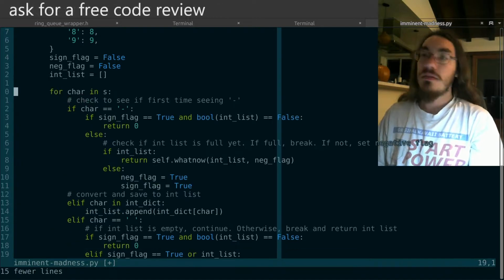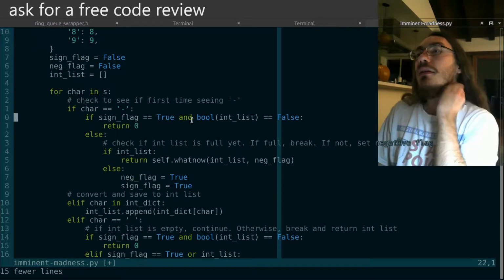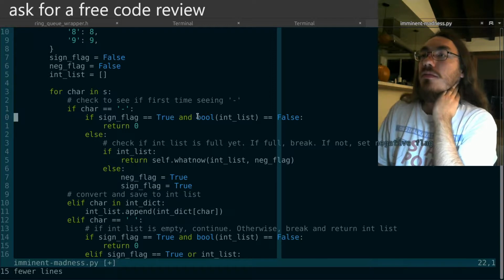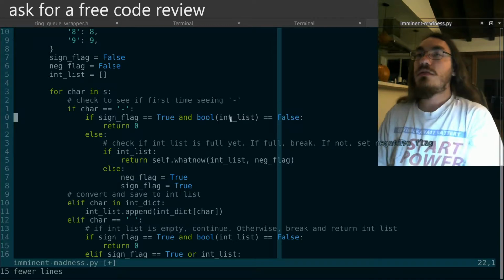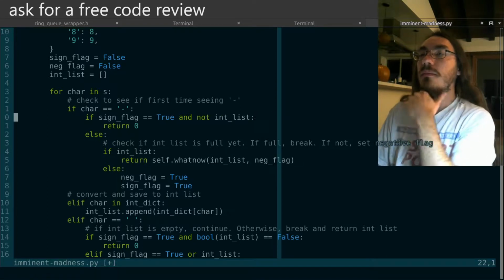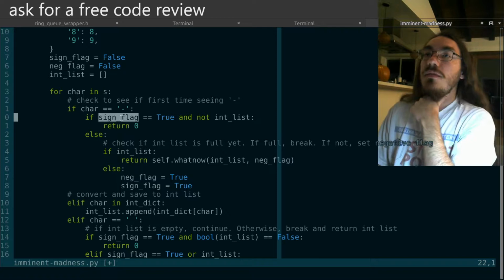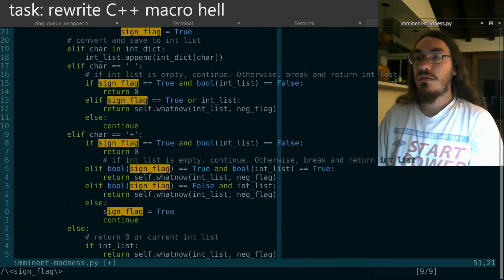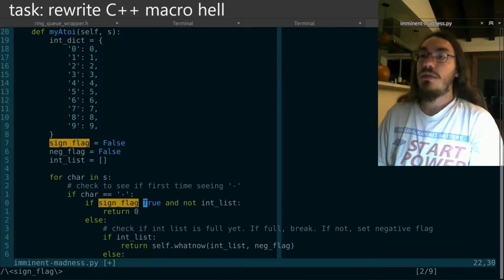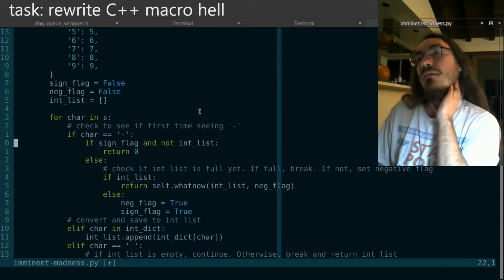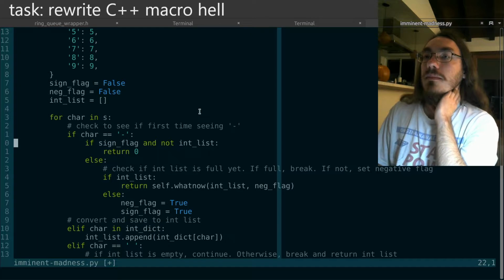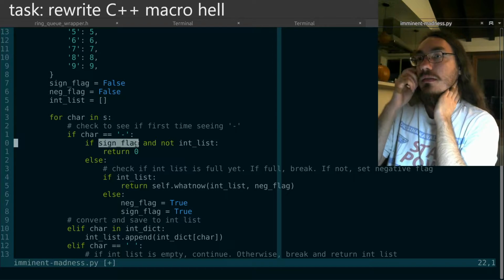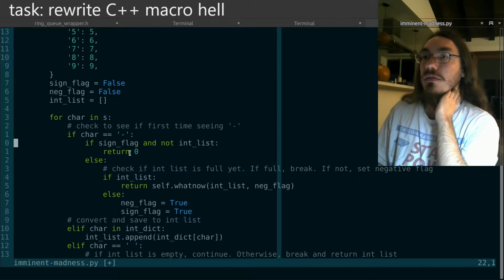So that's that. Bool int list equals false. You can turn that into just not int list. Sign flag equals true. In this case, I assume you're only setting it to true or false, so you can get rid of the equals true. So if sign flag is set and there's nothing in the int list, return 0.